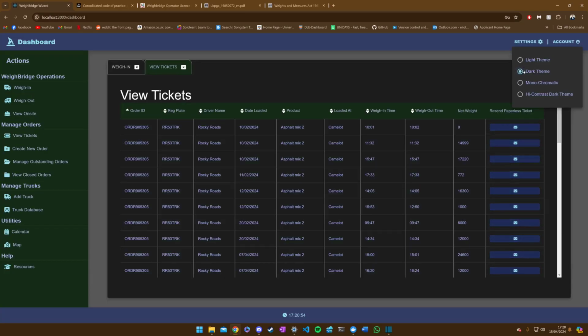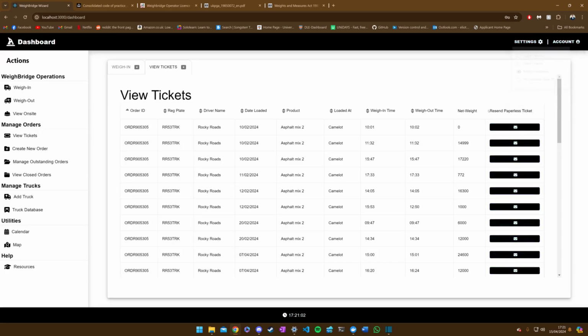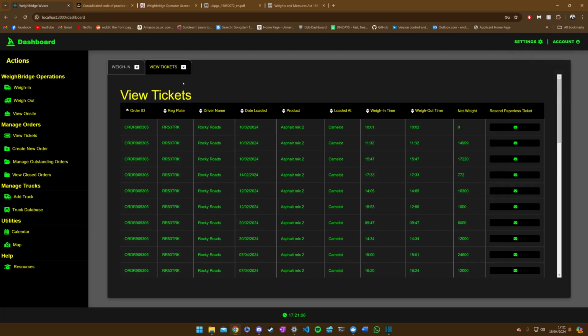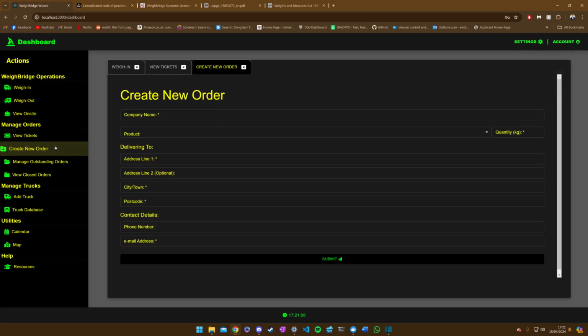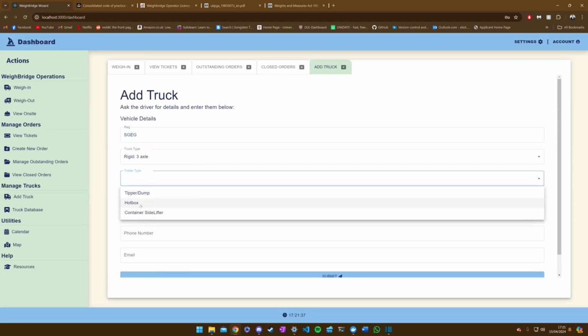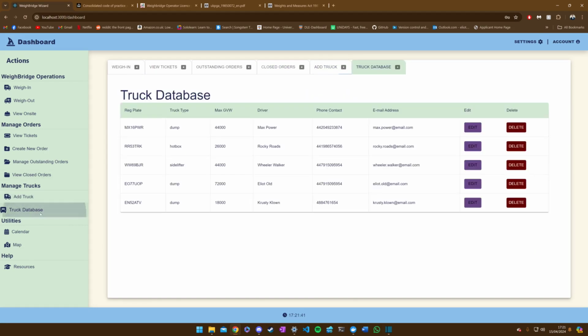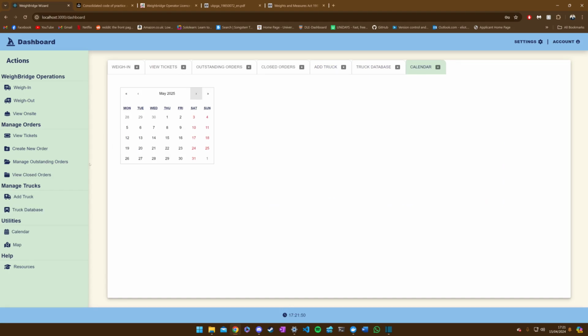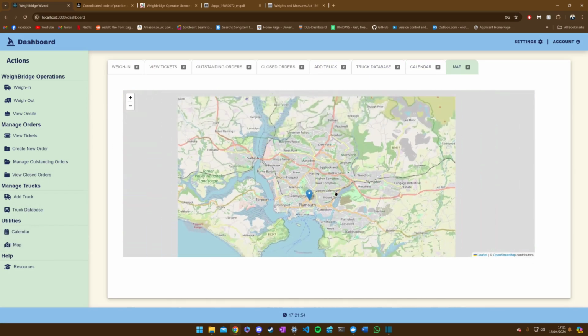We've got a light mode, dark mode, good for night shifts. We've got a monochromatic mode, good for colorblind users. High contrast dark theme, those with visual impairments would benefit from this one. When adding a truck to the database, drop-down boxes help the user to input the details. Based on the weight, number, the axle, and the type of trailer, the server then knows which jobs are compatible with the truck.